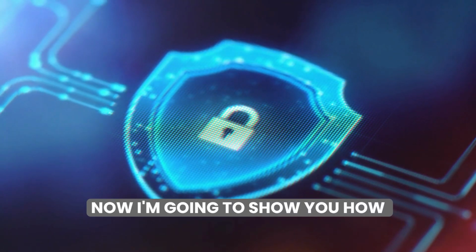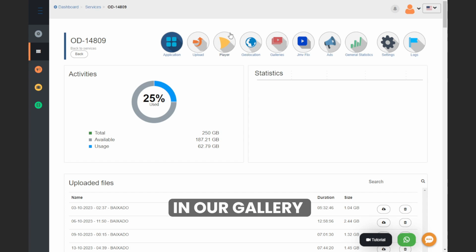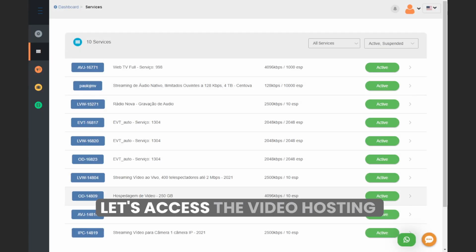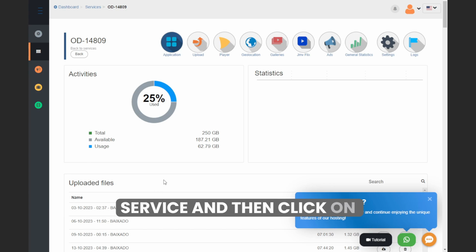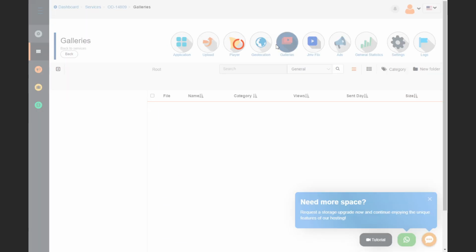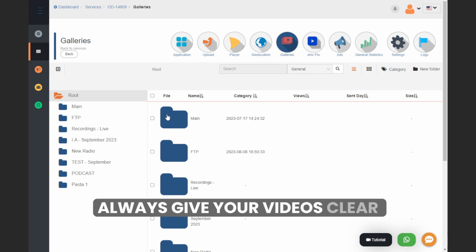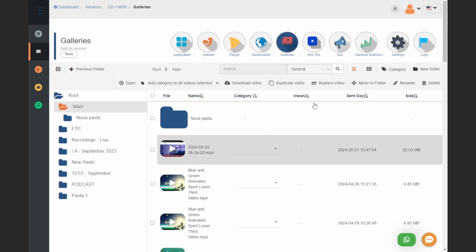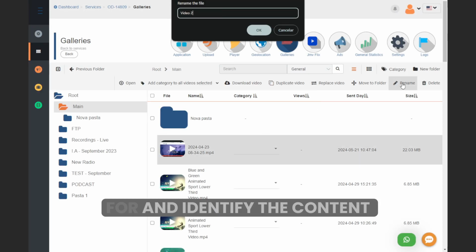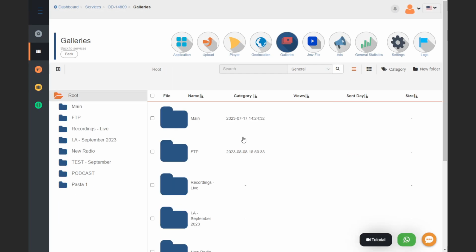Now I'm going to show you how you can organize your videos in our gallery. First, let's access the video hosting service and then click on the Galleries button. To get started, always give your videos clear and descriptive titles. This makes it easier to search for and identify the content.